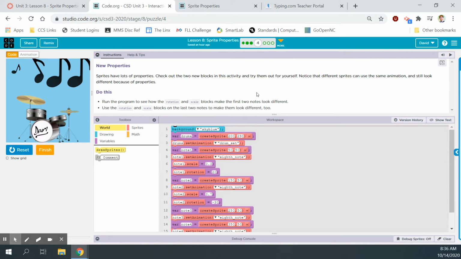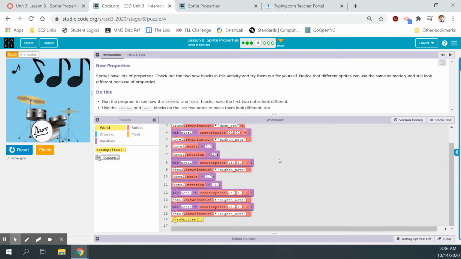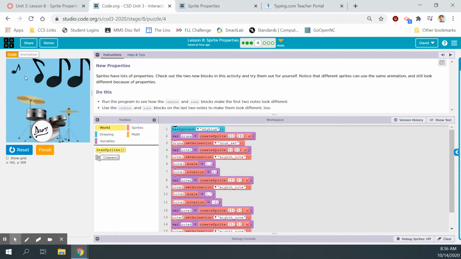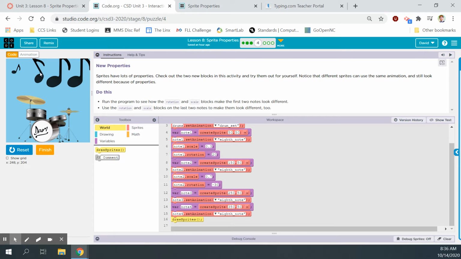Let's see. We ran the program, used the rotation and scale blocks on the last two notes to make them look different too. Okay. So we've got note 1 at 50, 50, that's this guy, and his scale was set to 0.3, and his rotation was set to 20 degrees. Note 2, this guy, is at 150, 50, and that scale is 0.7, so yeah, I was right, it is slightly smaller. And its rotation is negative 30 degrees, which is what sets it this way.